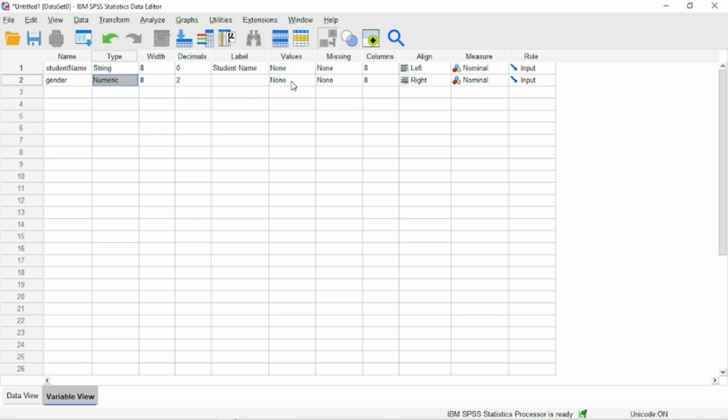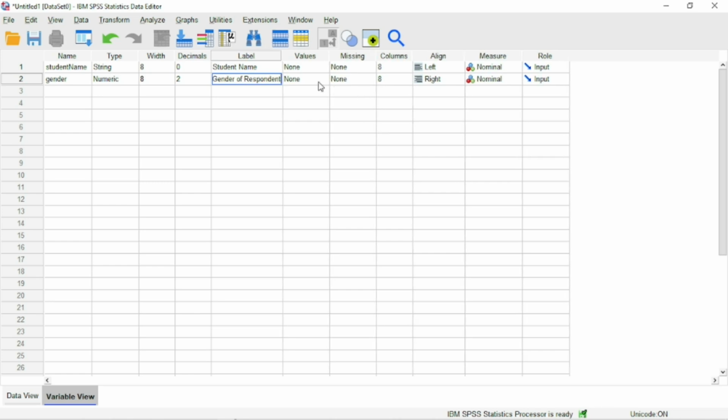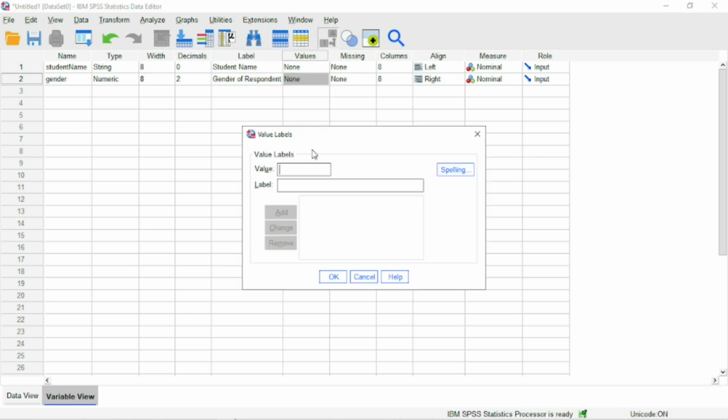So now by default it is set to none, right? So here I'm going to say gender of respondent as my label. Under value here, click on the three dots. It will display the value label dialog box. From here we have the value to assign and the label for each value. So I'm going to code it in this way, that 1 goes for male, so 1 will be equal to male. Then we'll click on add, and we'll have it here.